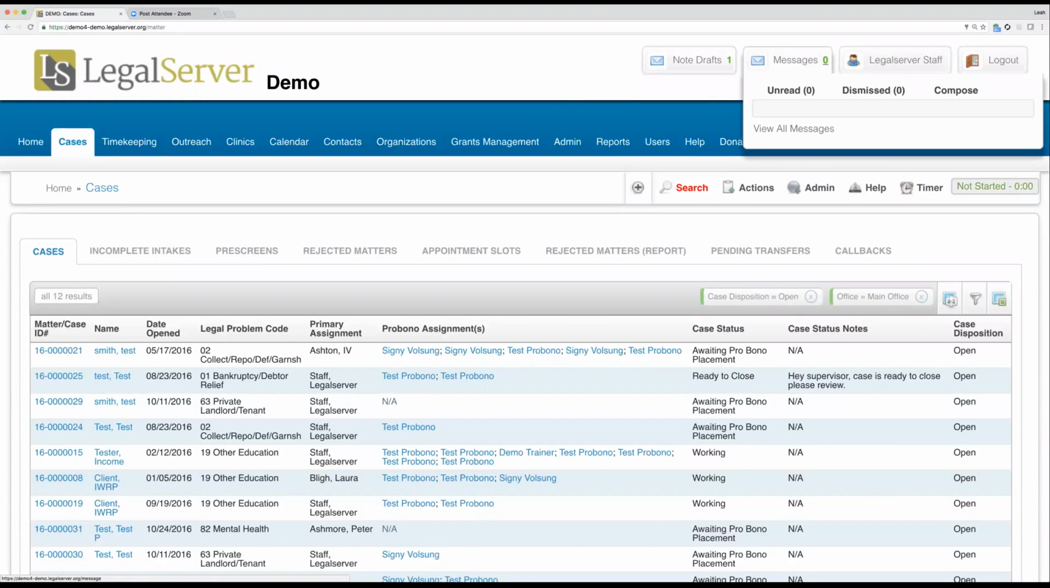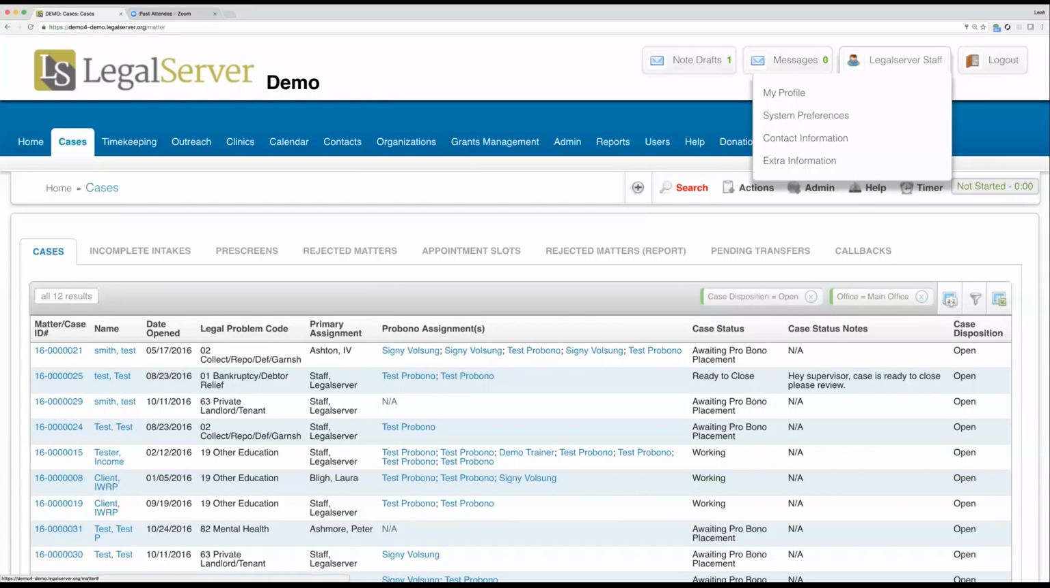You may also have the Message Center turned on. If your site administrator has decided to do that, you'll see any messages that you have at the top here. This is essentially just internal messaging between users. Next, you'll see your name. So I am logged in as Legal Server staff, but this would be your name at the top when you're logged in. And you'll see a couple of different links under that button here.